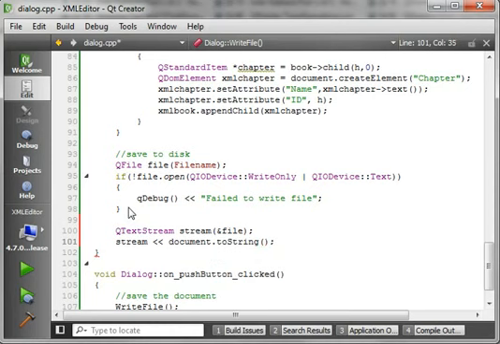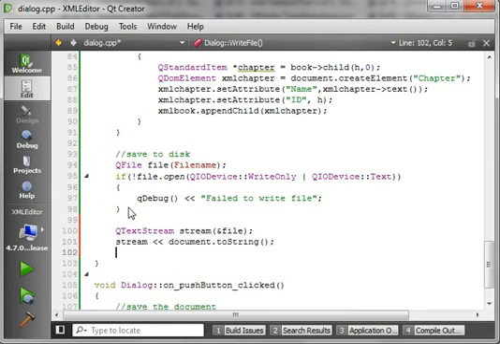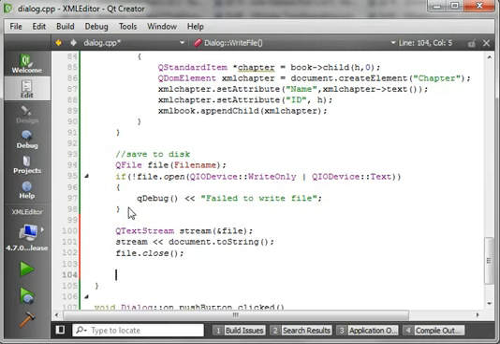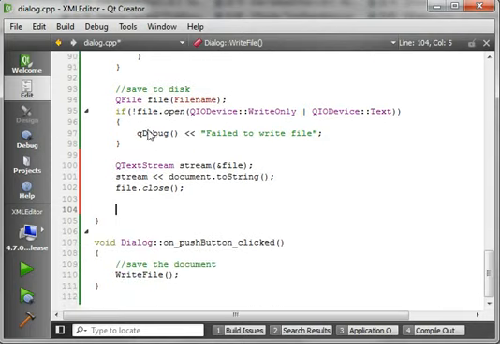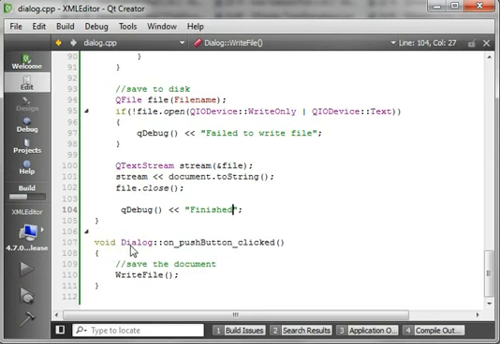What we're going to do here is just take the document, convert it to a string, dump it into this text stream, and then close the file. And then we just want to do qDebug finish, that way we know it was actually written out to disk. Save our work here, and let's run this.